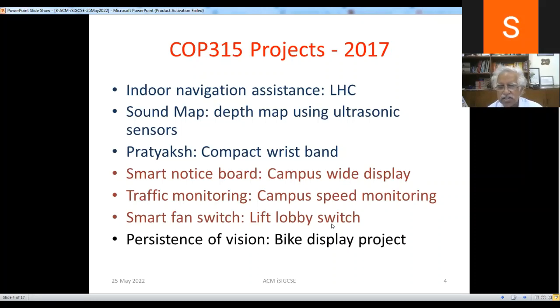So these students just did a project of recognizing, with a camera-based solution, whether there were people waiting, and then they operated the switch to turn the fan on or off. Fairly simple project. Today there are a lot of tools available for recognizing faces or people, and all types of solutions are available, but they actually did this, and they successfully demonstrated it.